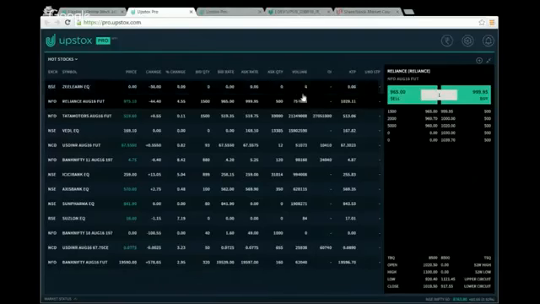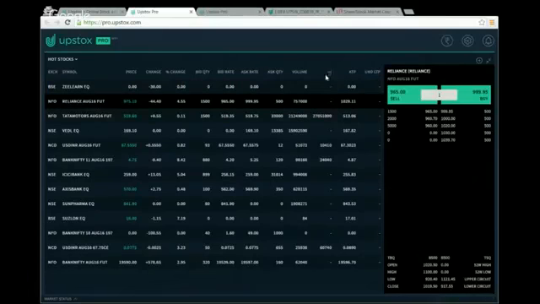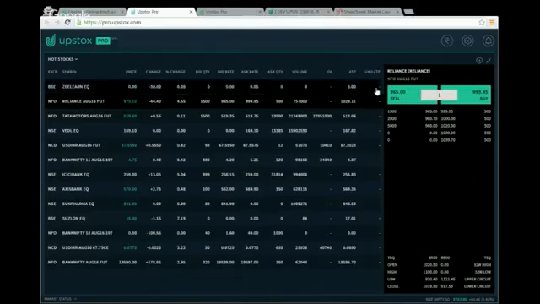Then we have something called volume. Then for option traders and futures traders, we have something called open interest. OI stands for open interest. Then we have the ATP, which stands for average traded price. Then we have something called underlying LTP. This is the spot value.